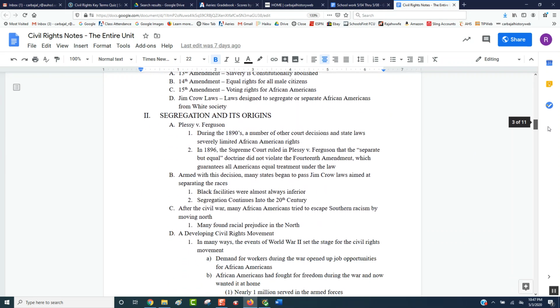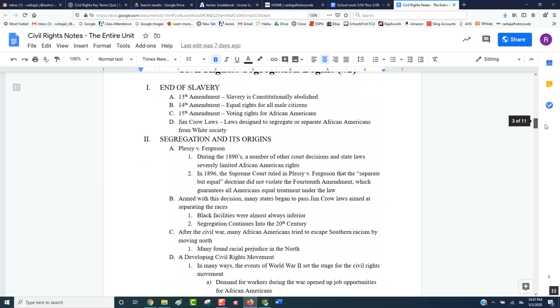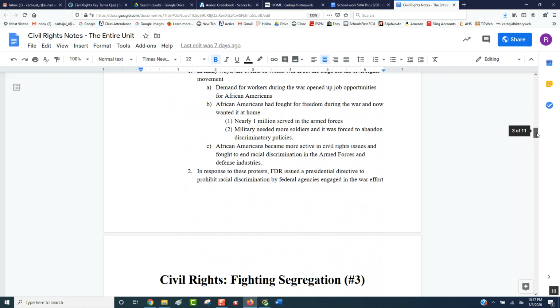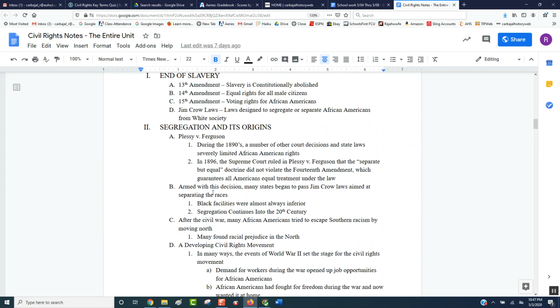So here's notes number 2, which is basically just 1 page. All right. So I want to see a lot of comments, multiple comments. 1, 2 here. 1, 2, 1, 1, 1, 2. I want to see multiple comments on each one.